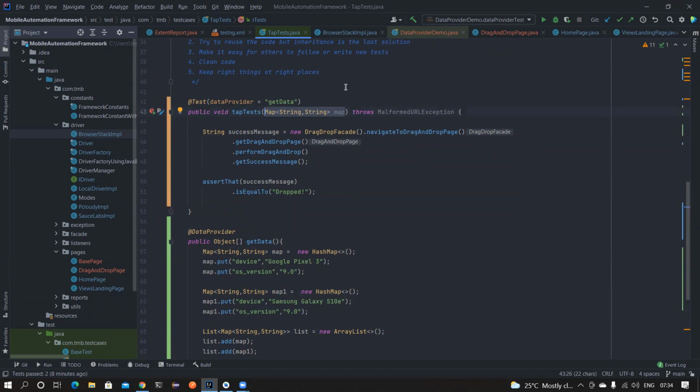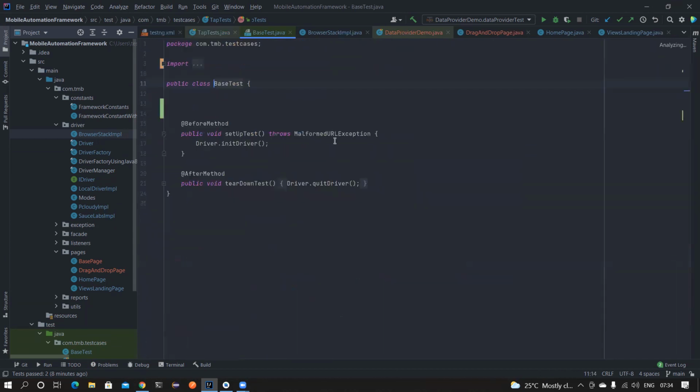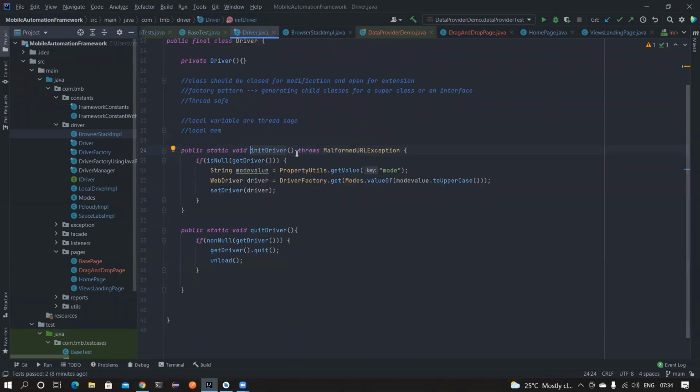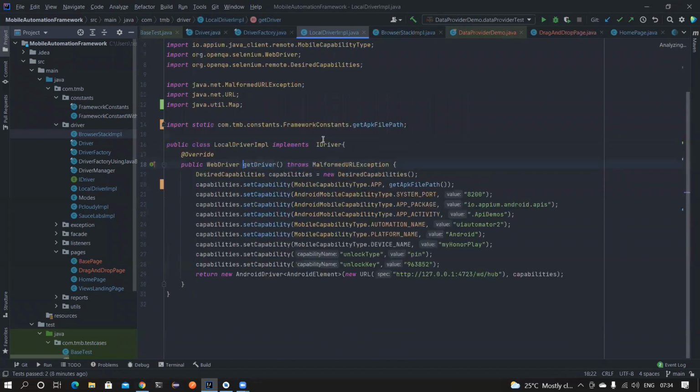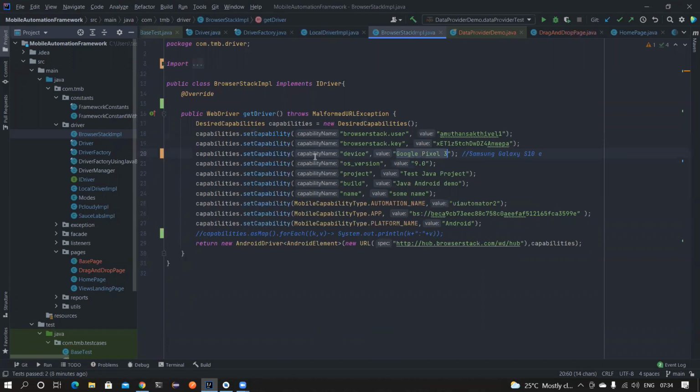Driver.initDriver is called in my base test. Here only I have this initDriver. If I pass the map test data to this initDriver method, then I can pass it to the getDriver method here. If I pass the map to this getDriver method, then I can change these values, whatever the values we have here. But in our case, we are going to change the BrowserStack values. So let's open the BrowserStack implementation, and we can only change this. So I need to pass all this information from there to here. Then only I can do the changes, right?